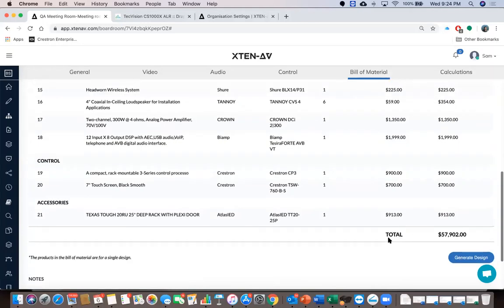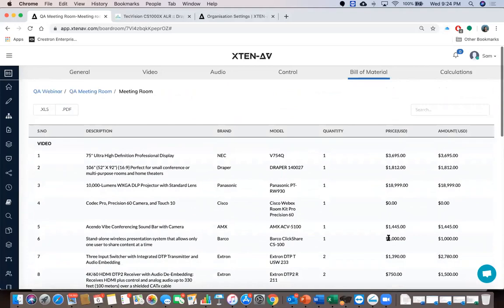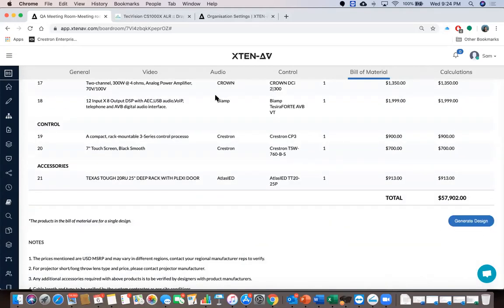So this is where the real magic will happen. You've added all the products step by step and built a BOM. I took almost 50 minutes to do this. However, you could just do it within 5 minutes once you get used to it. So now I'm going to hit generate design.